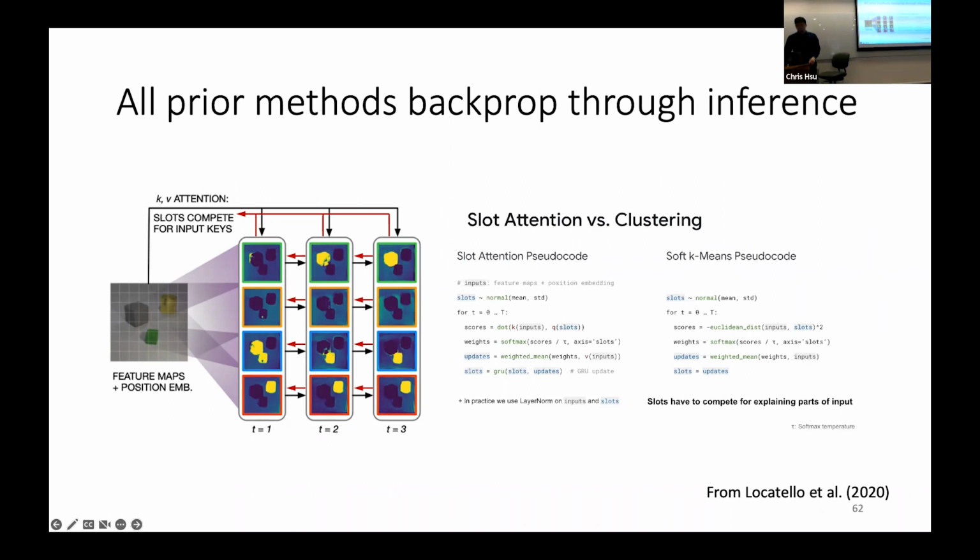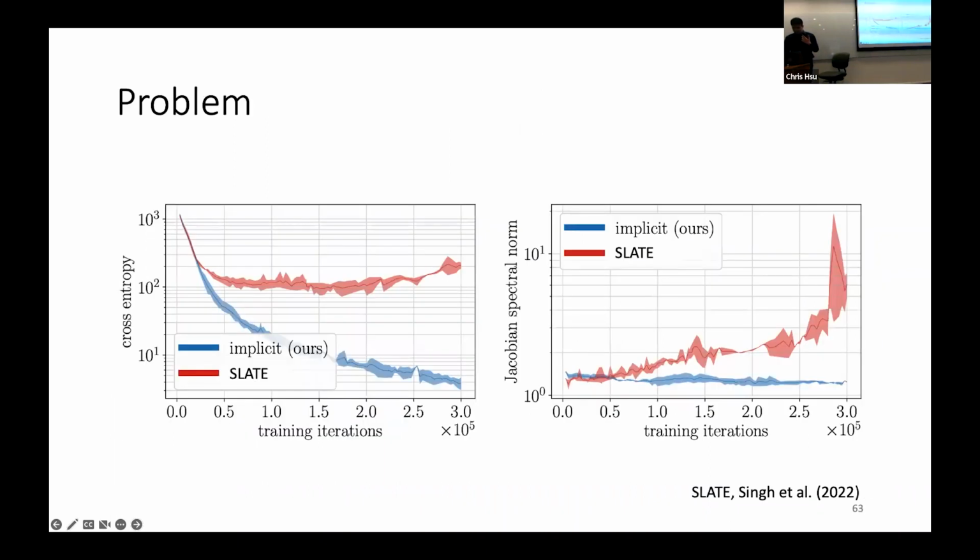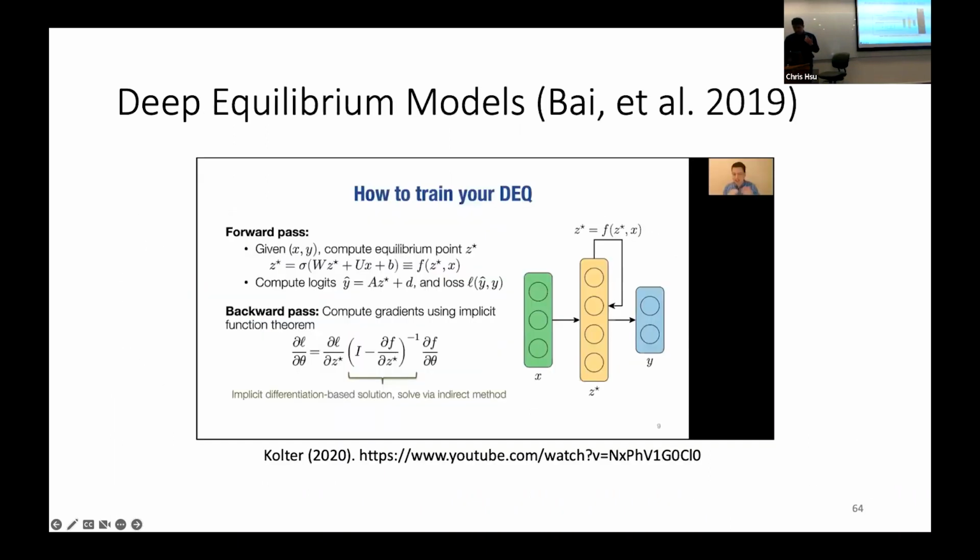Okay, cool. So if we recognize that slot attention is performing a form of error correction, then we can recognize that this is actually an instance of a deep equilibrium model, which is a neural network that solves for a fixed point as an intermediate step, Z star, on the computation graph.